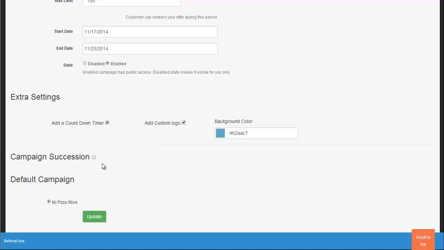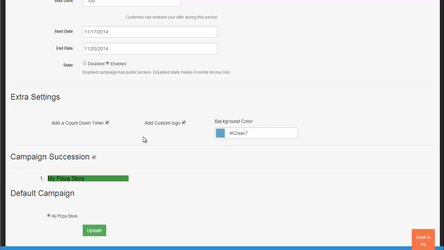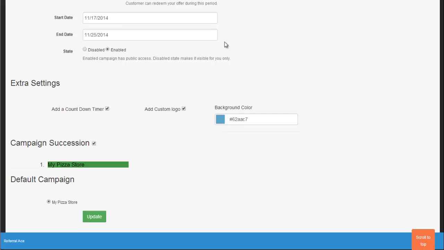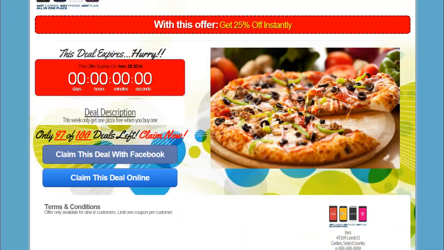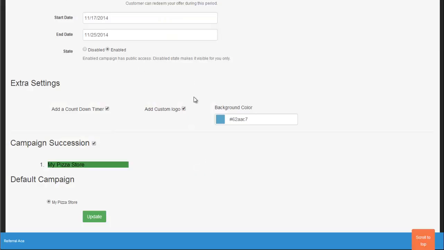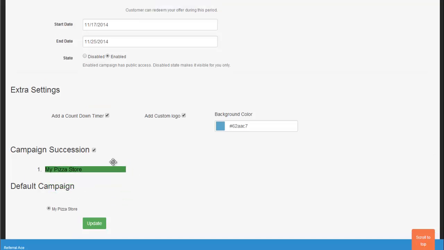Next is campaign succession. You're not going to see this till after you save the form the first time. What this allows you to do is to transfer when this page expires. It's not just going to sit here dead and not serve any traffic, because remember, these posts are going to be on Facebook and they're going to be serving multiple clients over multiple periods of time. So with that said, you can have the system automatically pick up other campaigns that are set up and are live and active, and you'll be able to sort those.